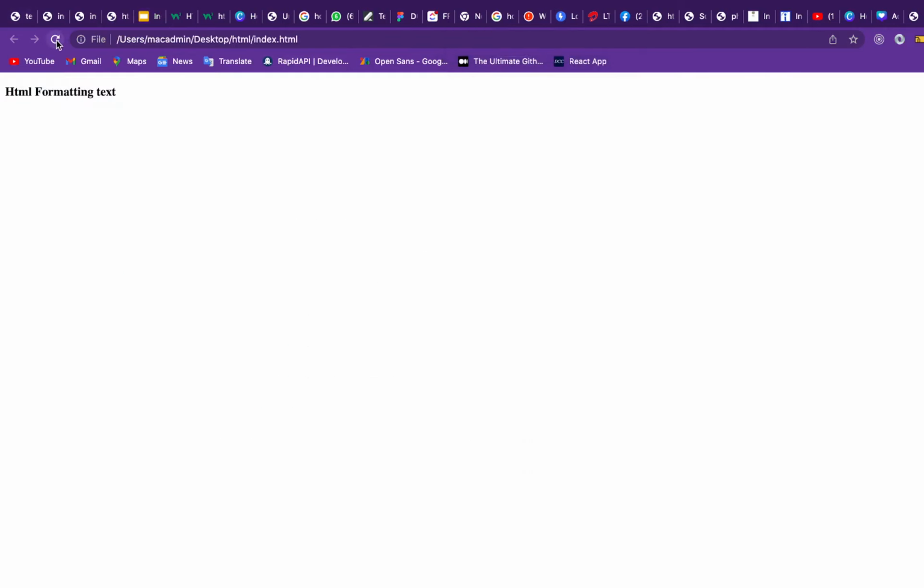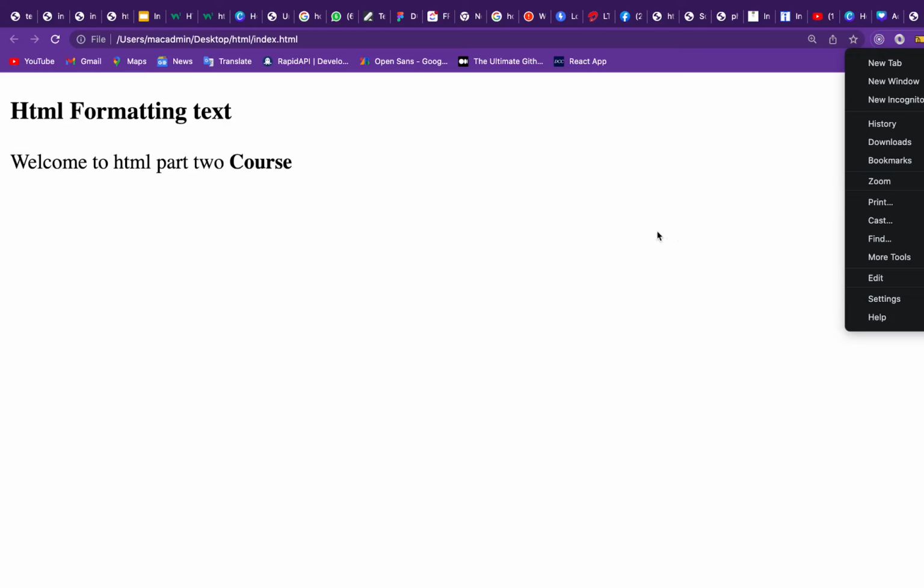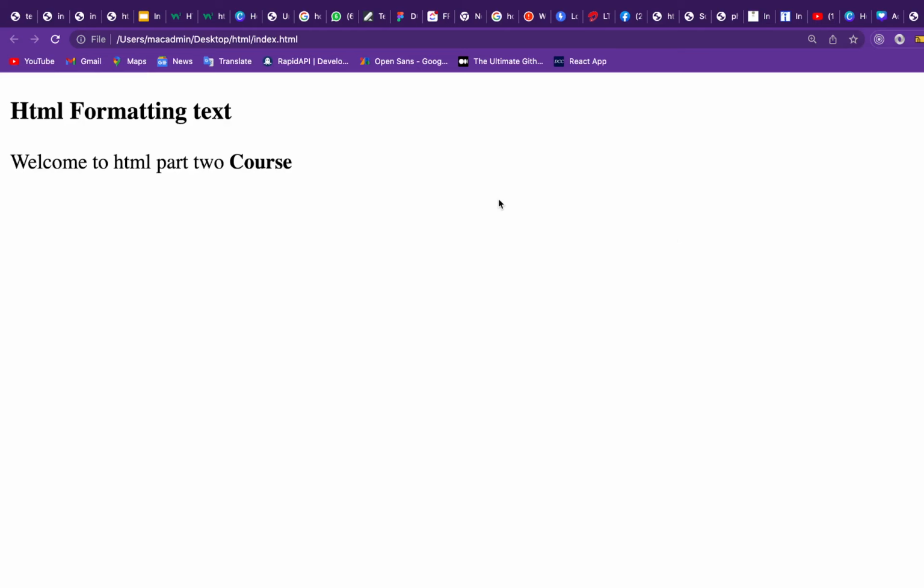Whenever you go to your browser, you have to what? Refresh your browser. So if you look at it now, you can see, let me increase the font size. It's 100%. Have you seen it now? Now you can see that with the B element, we're able to make this course bold, right? So that's the work of the HTML bold B element. It makes your text bold.